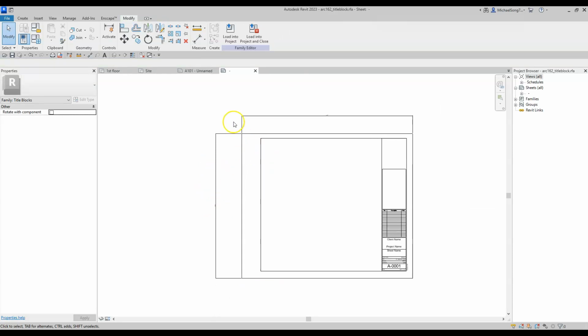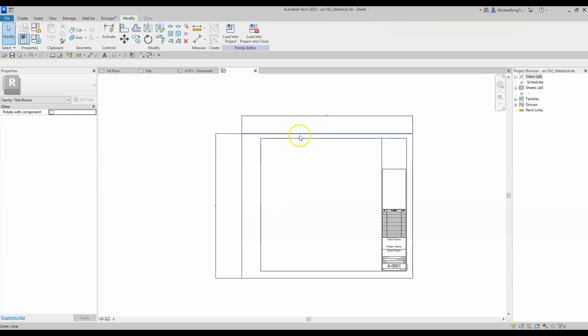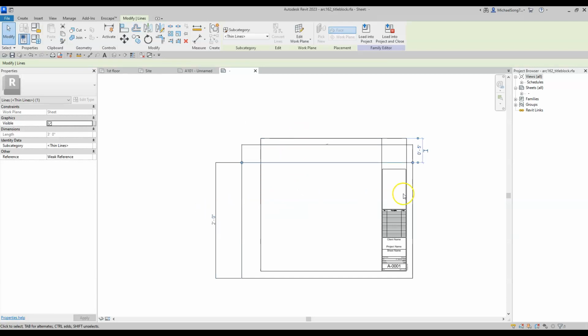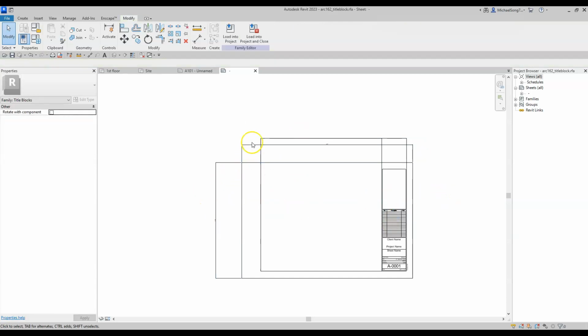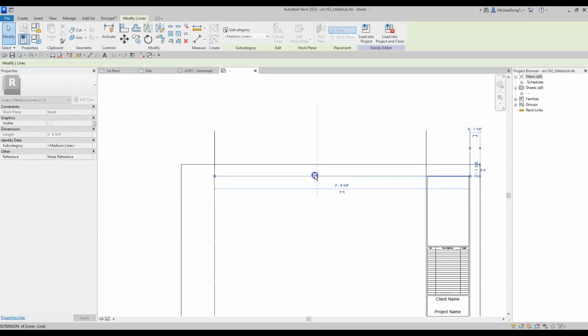So I'm going to select all of that, and it doesn't give me dimension. So here, we type 2 feet. So that's my new border. Let me delete these so that I don't confuse myself. And then these lines I can just pull down.